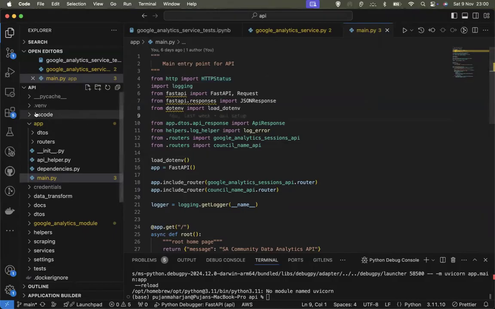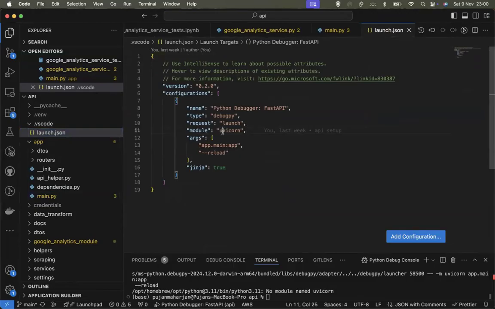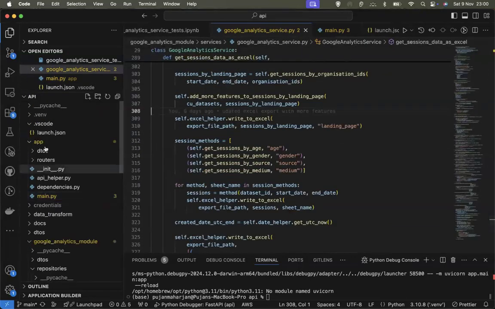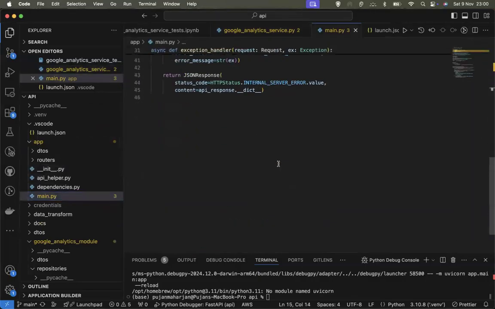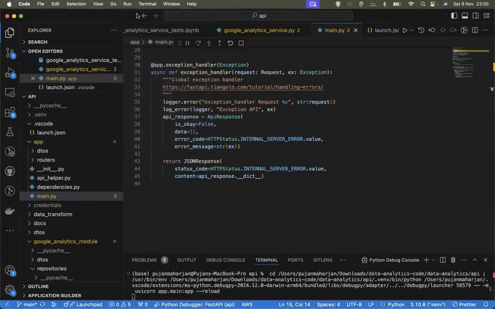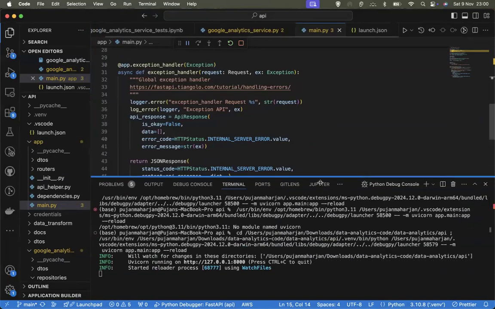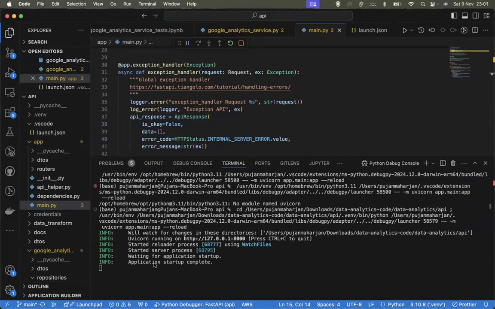How the debugger works. VS Code launch.json. UVCon module app.main reload. The API is built with FastAPI. Main.py. Let's start debugging. Now it found the UVCon process. Application start complete.